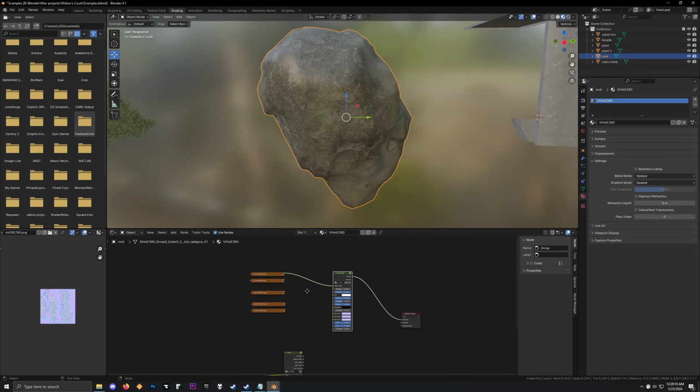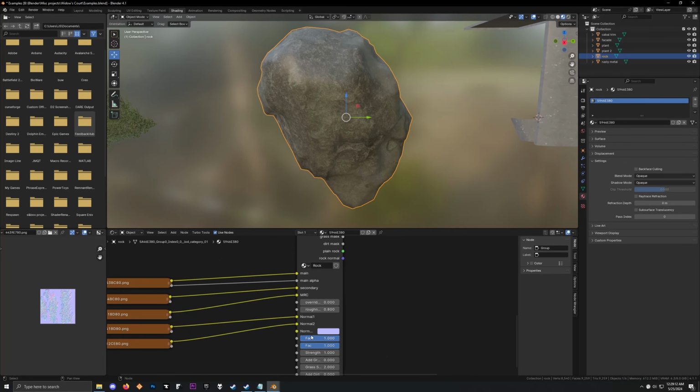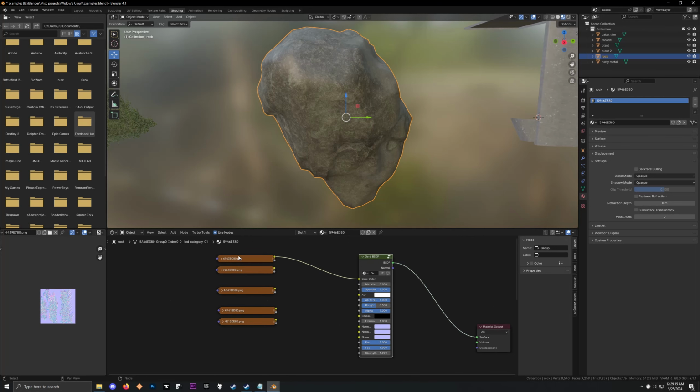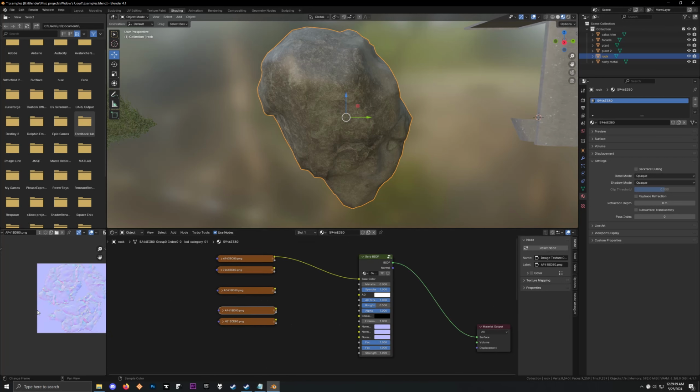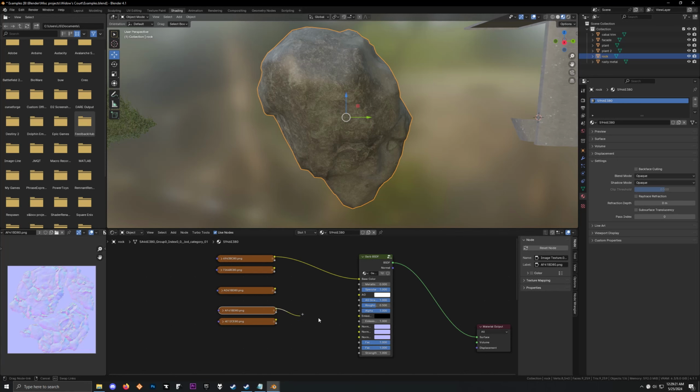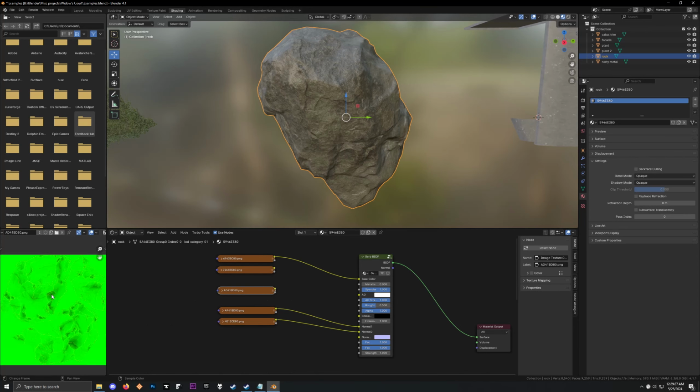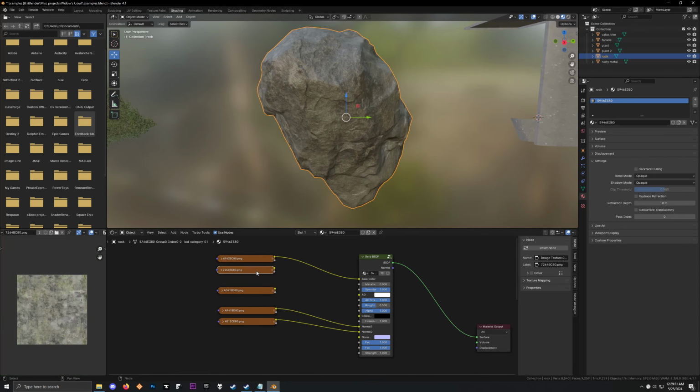And the rock's a little bit more complicated. As you can see, this material is very, very complicated, but we'll get to why that is in a moment. But first, we have a normal. We have another normal. We have a green channel pack looking texture. And we have 2 diffuses.